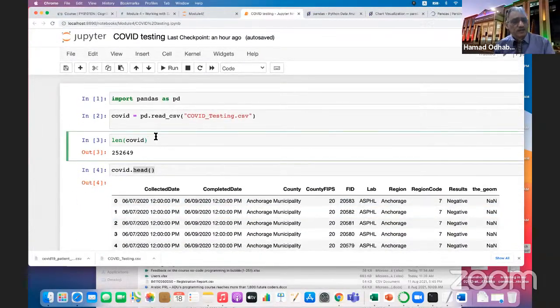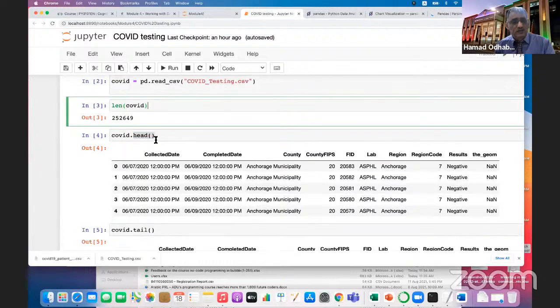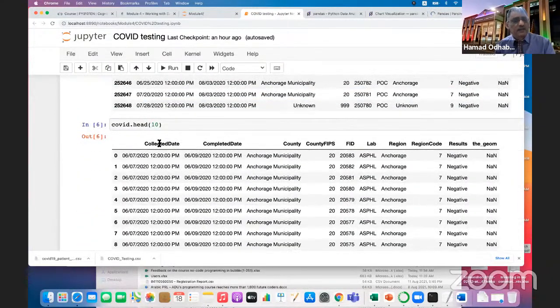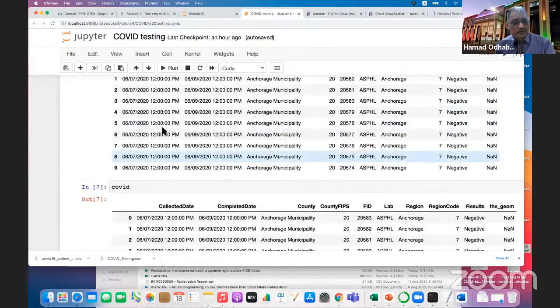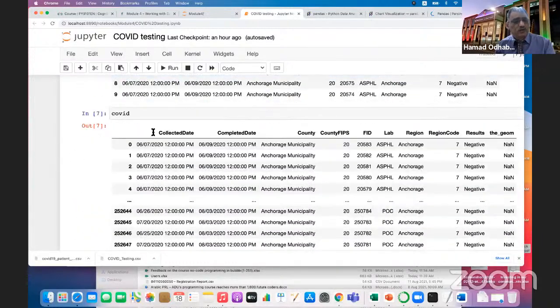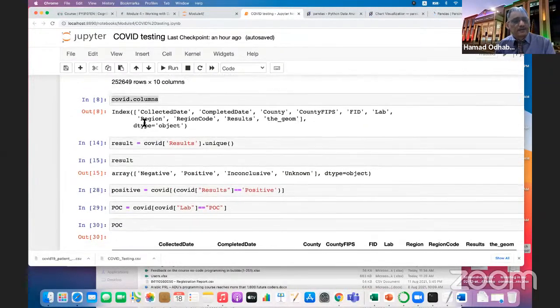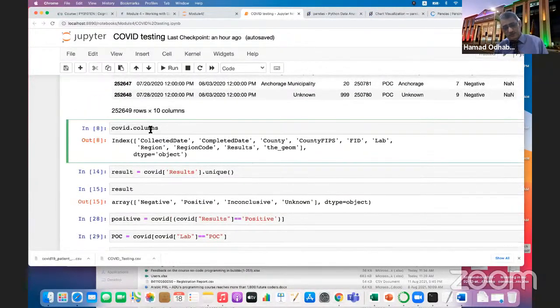Okay, I was talking about what we did. We found that the length is important. We looked at the head and tail. You can change the head to make it 10 if you want. We looked at how to find the columns, and this is useful to find the columns of your data, especially when the data has so many columns.